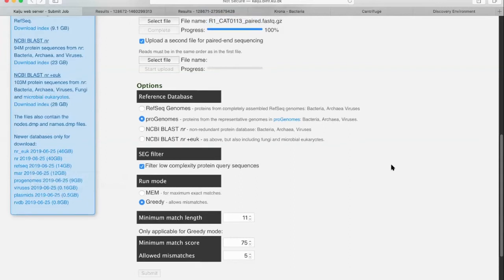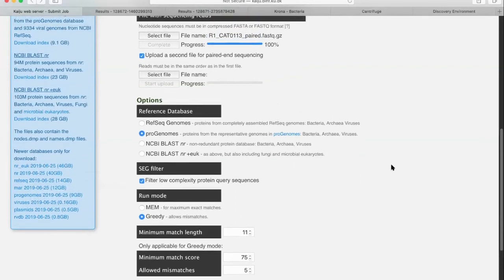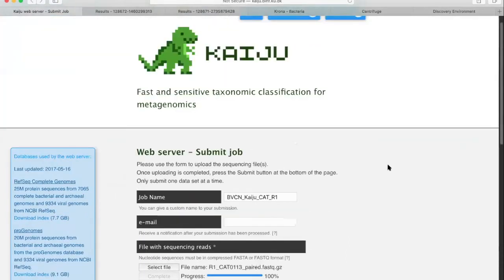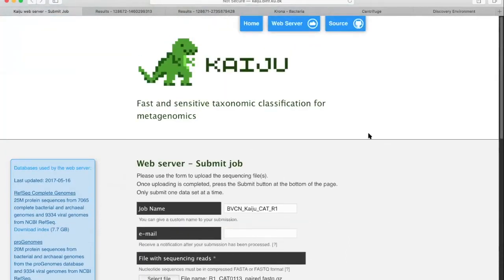Okay, so that was Kaiju. It's really easy. The command line version is also super easy. If you're looking for a tutorial on how to use it, it is a part of the NVO pipeline. But it's also just really easy to use. So Kaiju was based on protein databases. Now let's move on to Centrifuge.